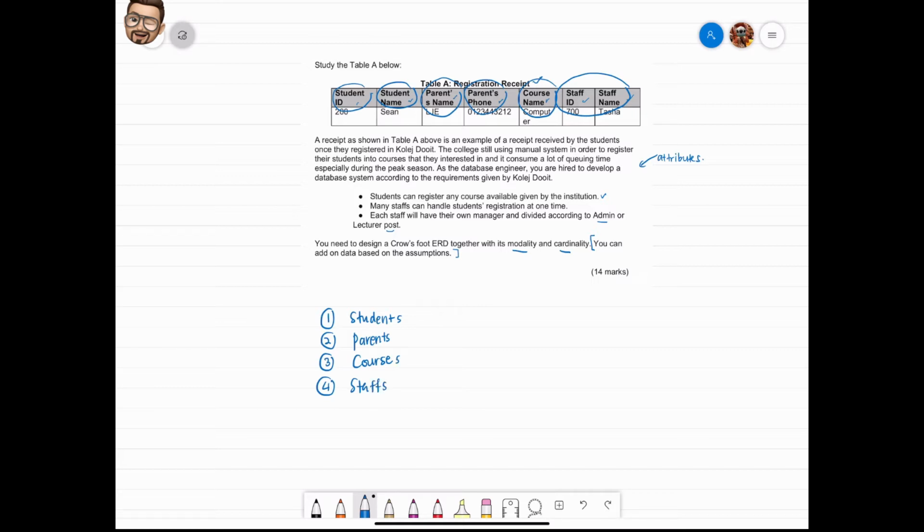If you take a look here at the requirements, students can register, so that means there will be a registration entity. Students can register any courses available, so students will register the courses available. Then many staff handle the registration, so we know that staff will handle the registration.